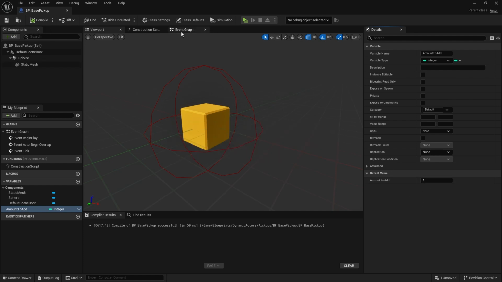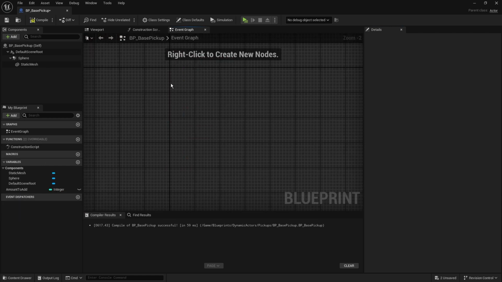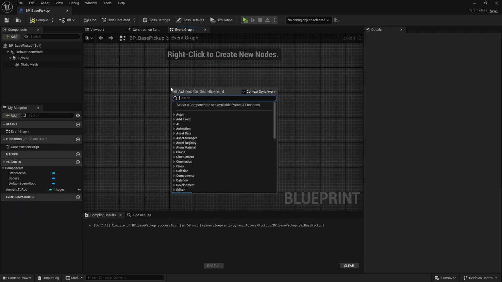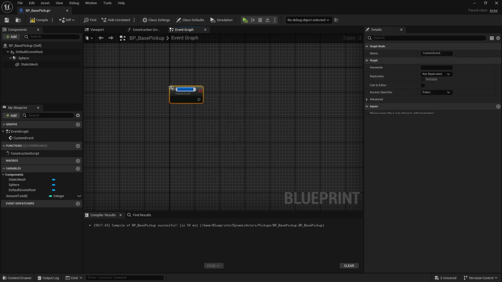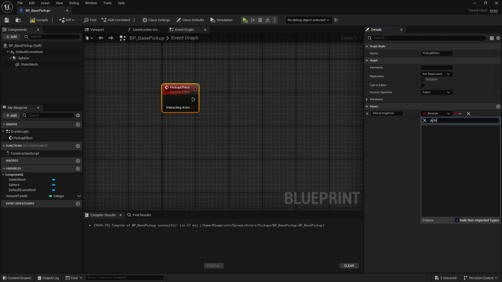Next thing I'm going to do in here is go into the event graph, and for now I'm just going to get rid of all these ghost nodes that we have, and create myself a new custom event. I'm going to call this one the pickup effect. You don't have to do this, but sometimes I find it quite useful to know who is picking up. So I'm going to add a new input to this event. I'm going to call it the interacting actor, and set it to be of the type actor.